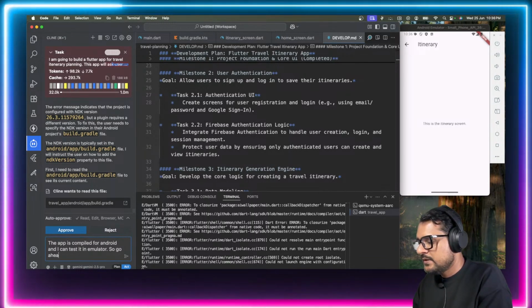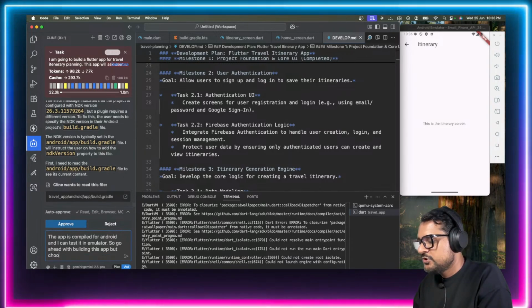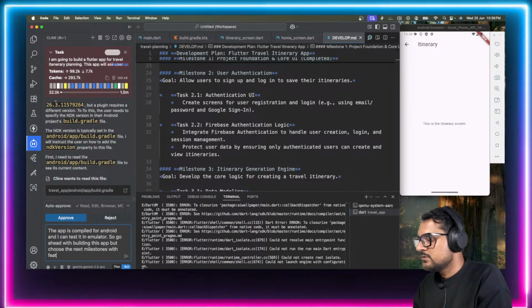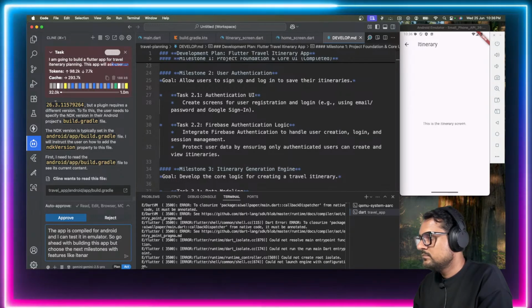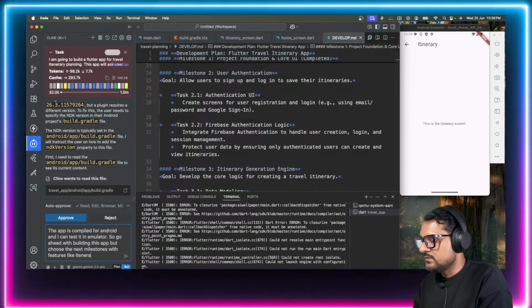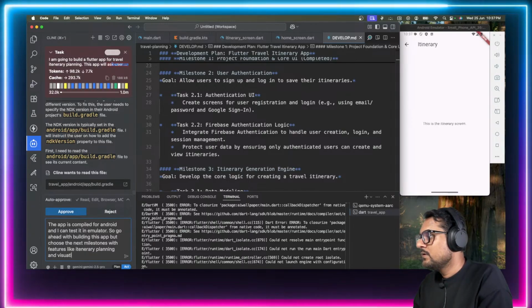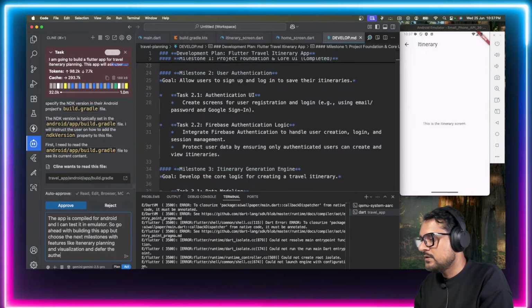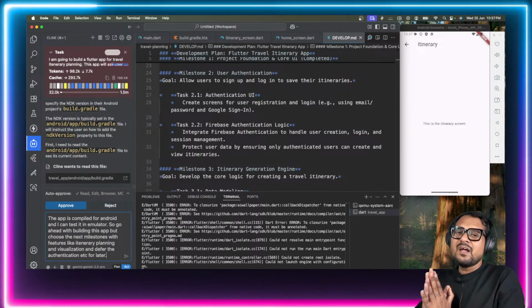So go ahead with building this app, but choose the next milestones with core features like itinerary planning and visualization, and defer the authentication, etc. for later.